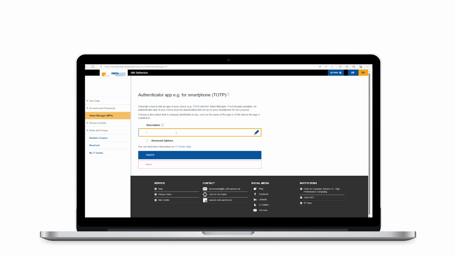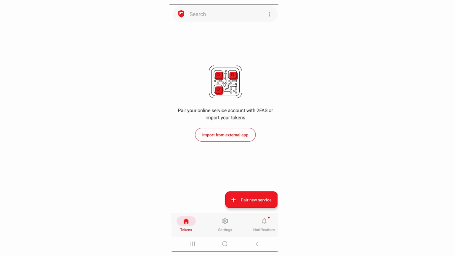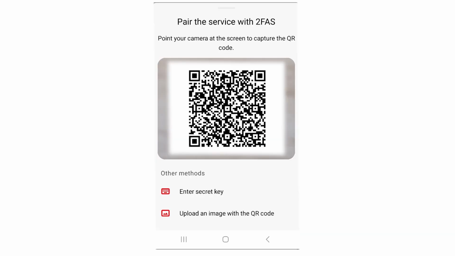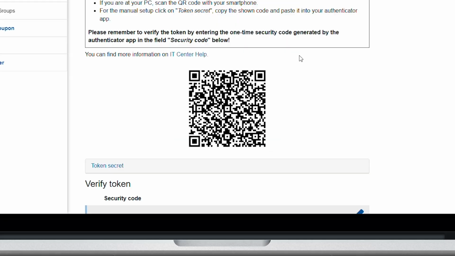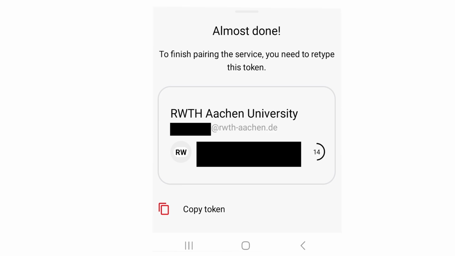Once you have successfully downloaded the app, enter a unique name that you can remember in the description field in the Token Manager. We enter 2FAS here as an example. Then click on Create. Now open your app on your end device and scan the QR code, or alternatively enter the token secret. This can be viewed by clicking on the token secret button below the QR code. The app will now show you one-time security codes.